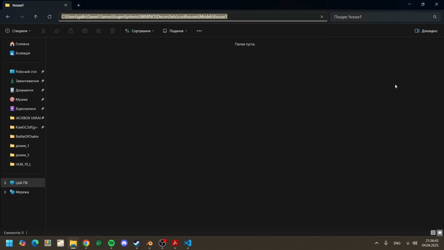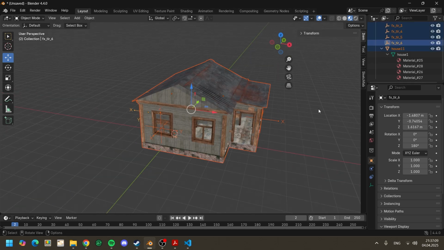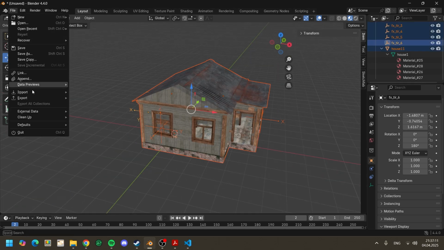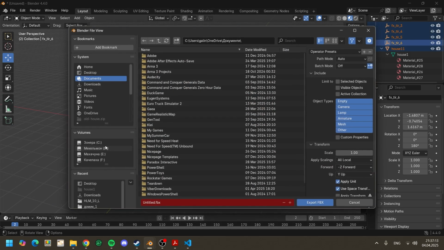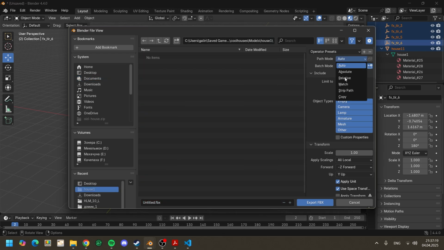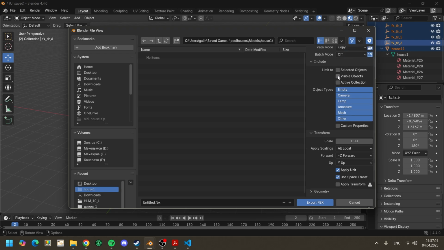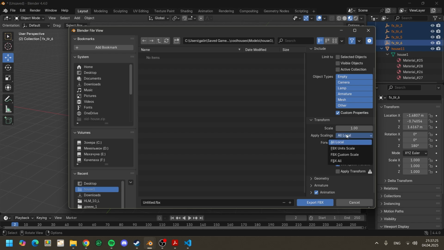Copy this path, go back to Blender, press A to select all objects, click Export, choose FBX, and paste the path you copied. Choose Path Mode, Copy. Turn on Embed Textures, the little checkbox, and check Custom Properties. In Apply Scaling, select FBX All. For Forward, choose Y Forward.